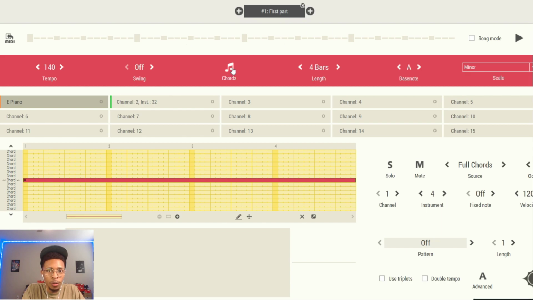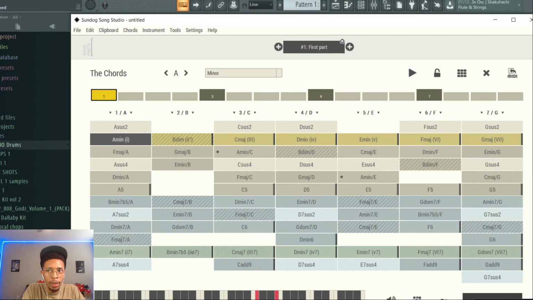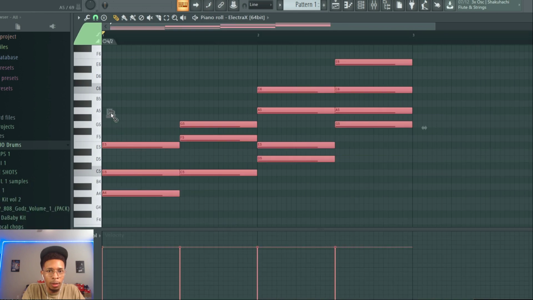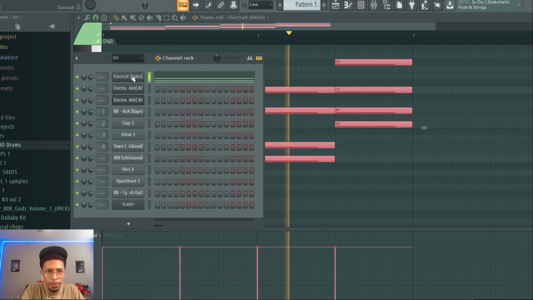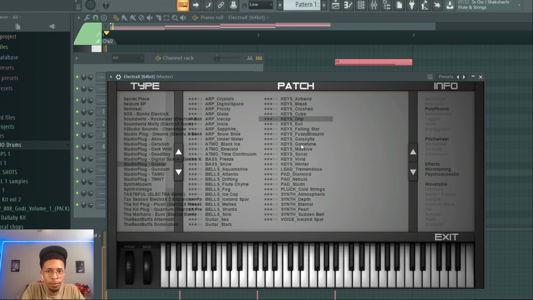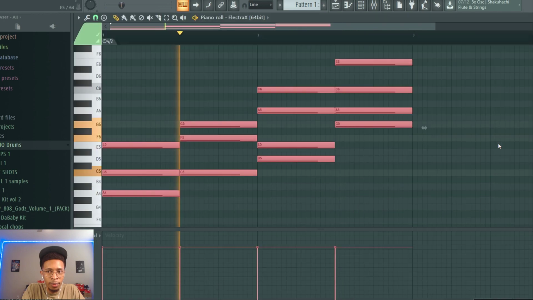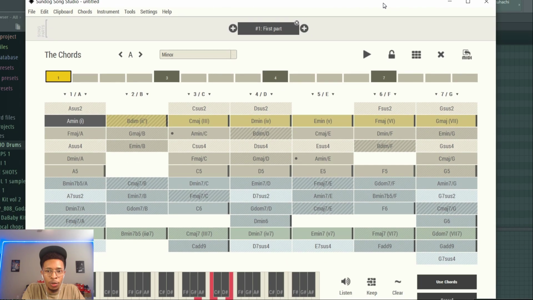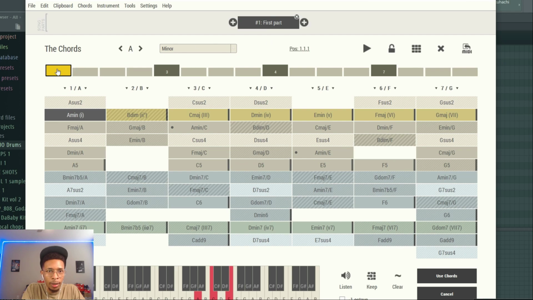Go into chords and drag out the MIDI. We're going to drag out the MIDI. And now we got that. Let's change out the sound. Alright, let's go back in here and then let's show you some rhythm things that you can do. You get that. We're going to do that, and then on this one we're going to have something else playing.